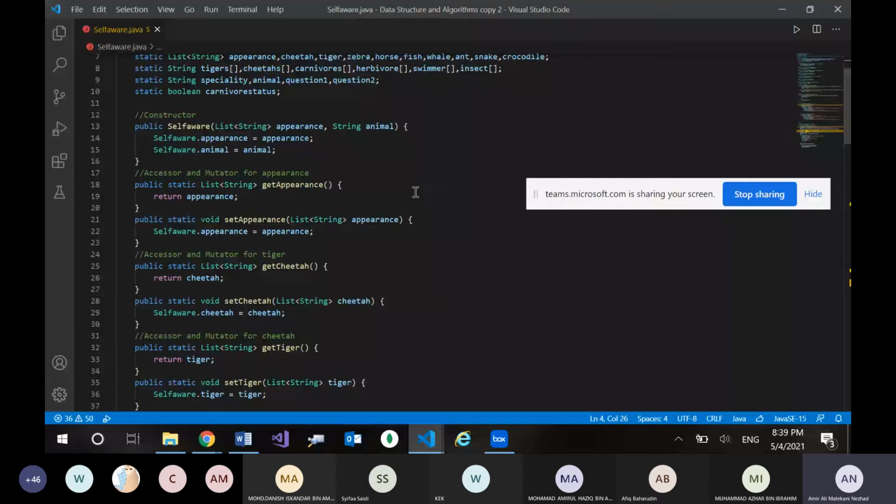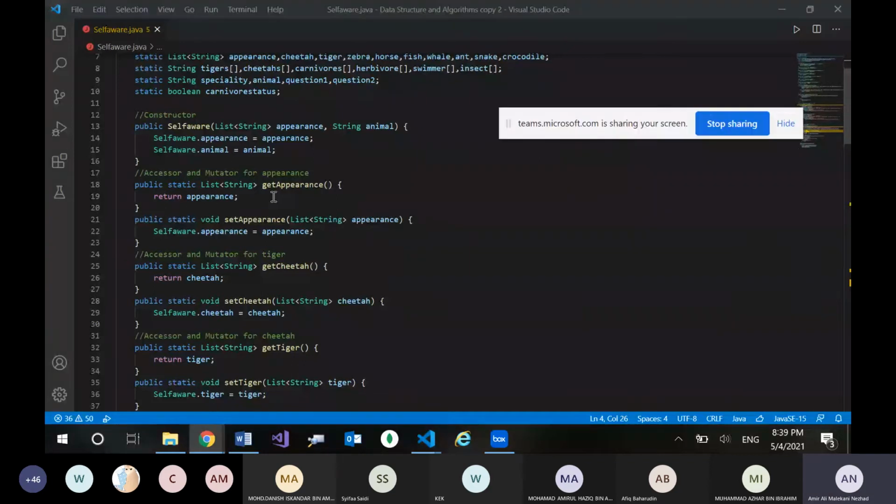Simple. Again, a friendly notice. Why do we have self instead of the this keyword? Because it's static. Okay, guys. So just a reminder from Part 1.